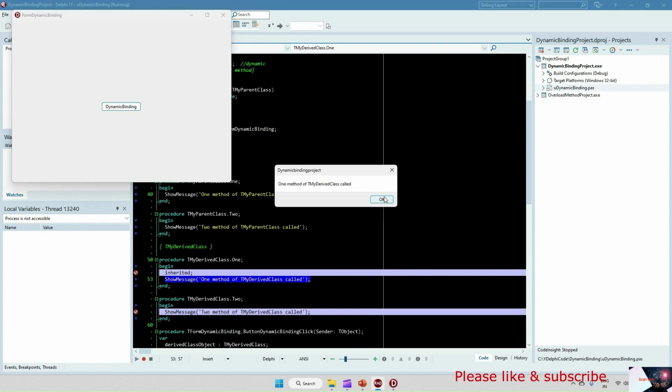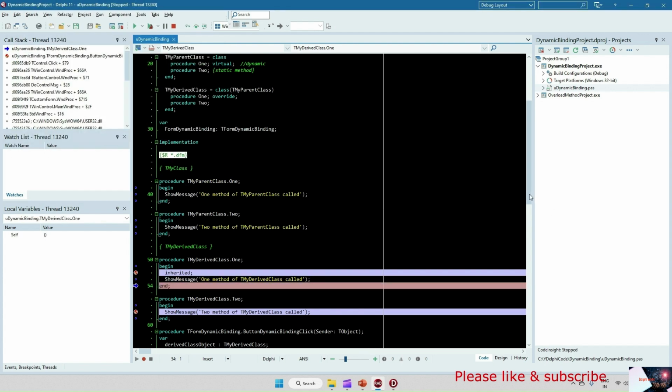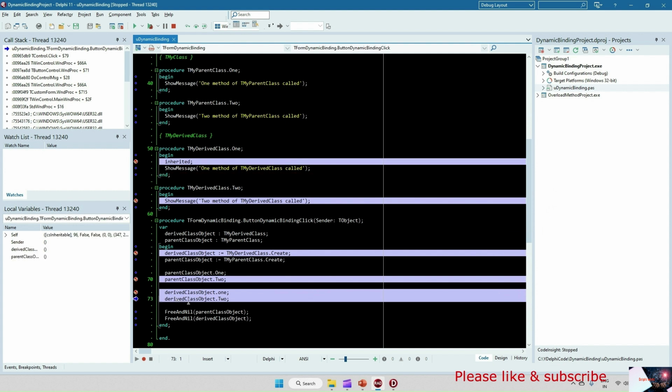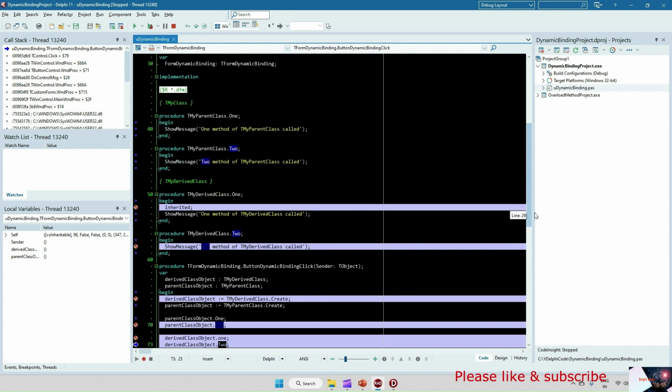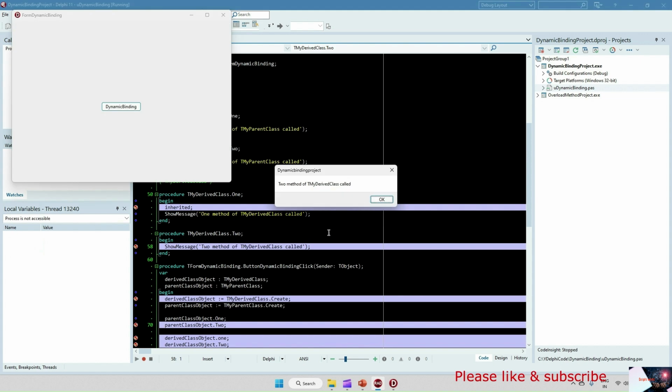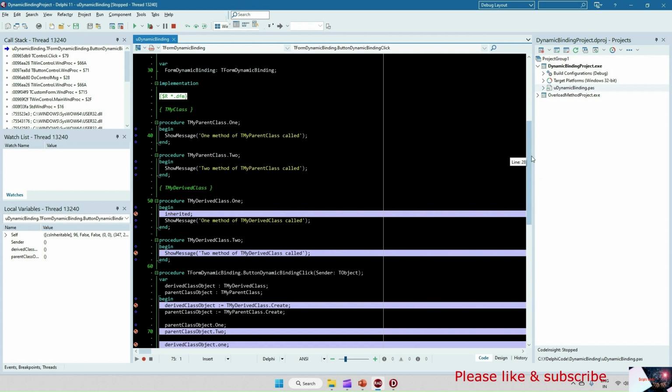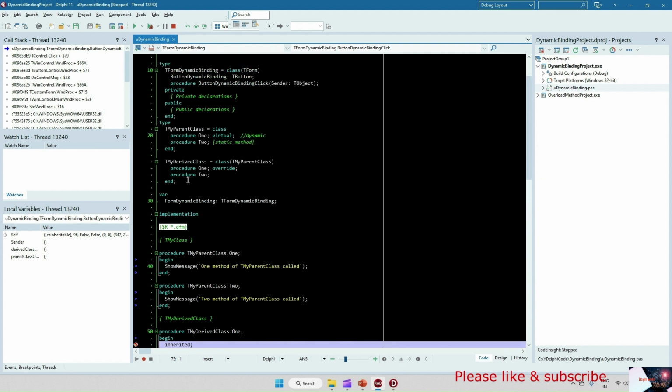Similarly, now the child class method logic is executing. Next, when I try the derived class 2 method, what will happen? This is derived class 2. It will come here, and this message will print, and after that it will go here and create the object. So what we have seen here is when the method is overridden.